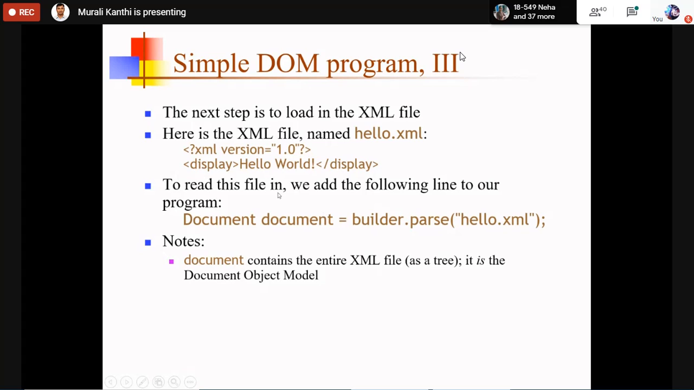According to this DOM, however many statements and lines there are in the XML, the entire file will be loaded. So now the document contains the entire XML file. This is a document object model. This document object is going to hold the complete XML. So that's why it is called a document object model.